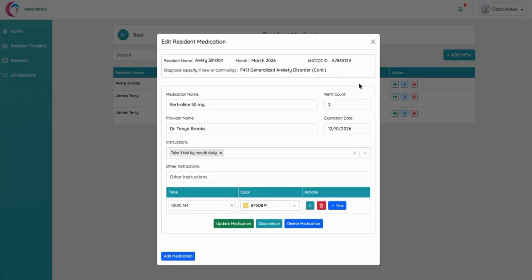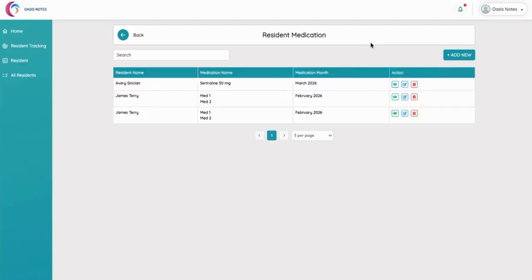This completes the process for adding and managing a resident's medication. Always ensure entries are accurate and aligned with the physician's order.